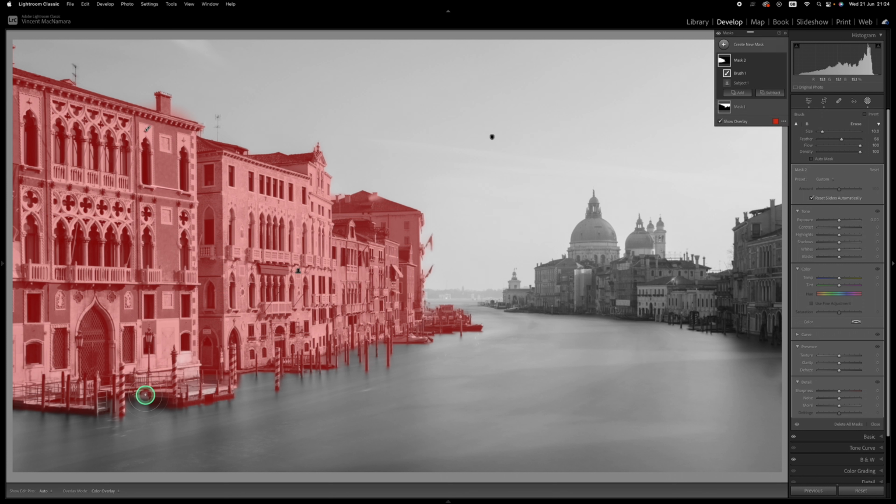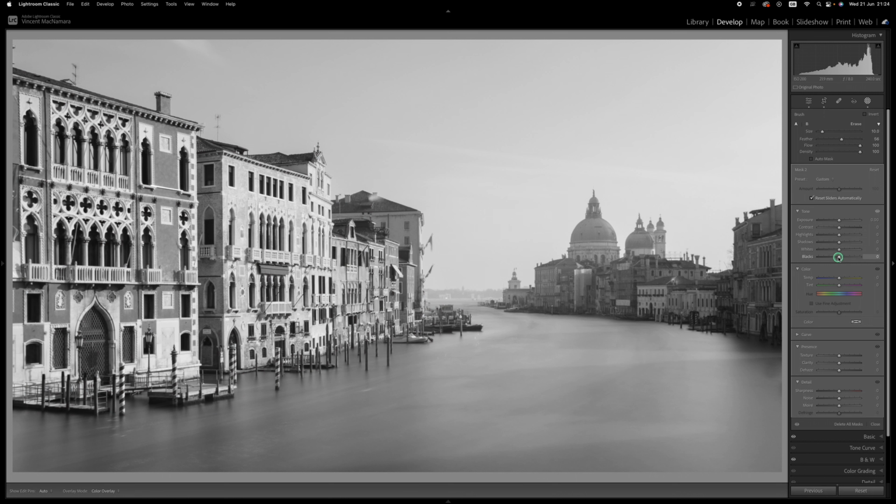I'm not too worried about it being super accurate because this is just a slight contrast adjustment. What I'm going to do is just pull the blacks down very, very slightly. I'm going to take the highlights down because this area here in the center is a little bit bright.